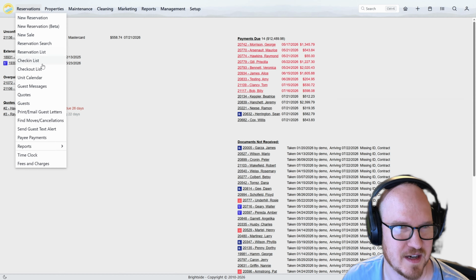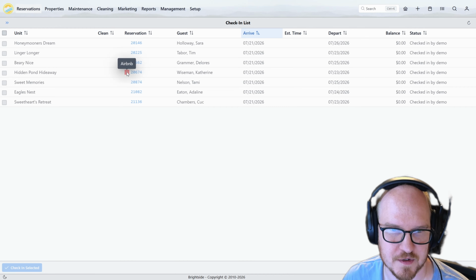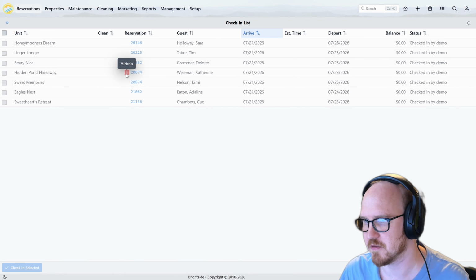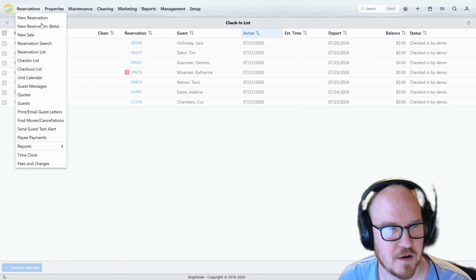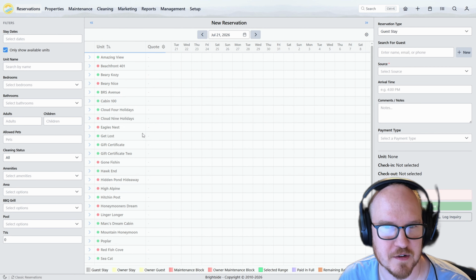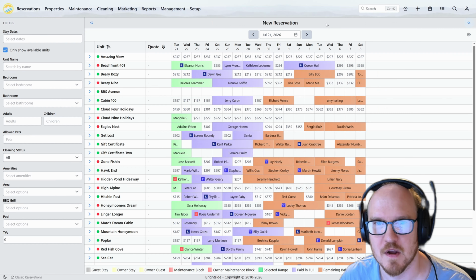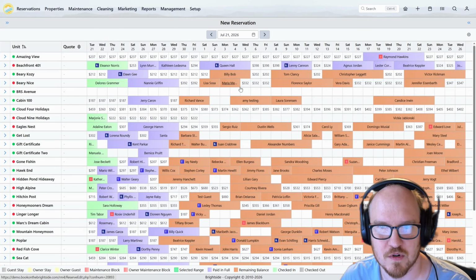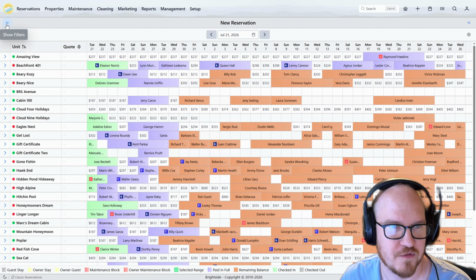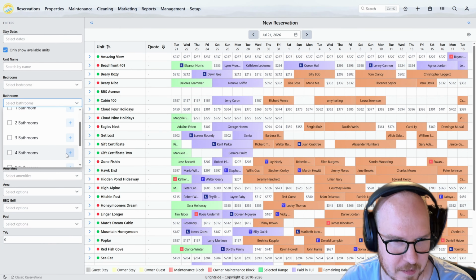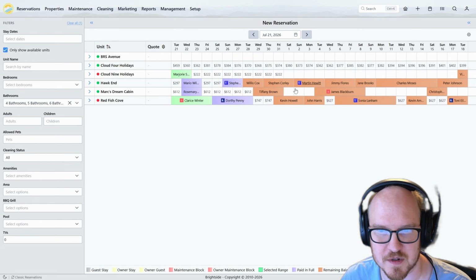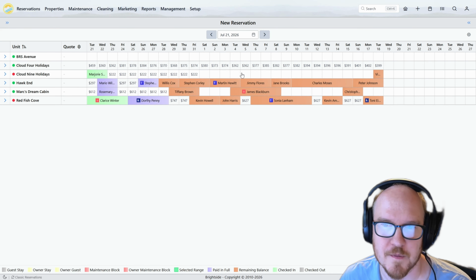On the check-in and check-out lists, we now have the channel icons next to them, like we've added in other places recently. On the new reservation screen, you've got a few different changes here. First off, in the filters, you can now filter by bathroom. So if you want a property with at least 4 bathrooms, you can easily filter to that.